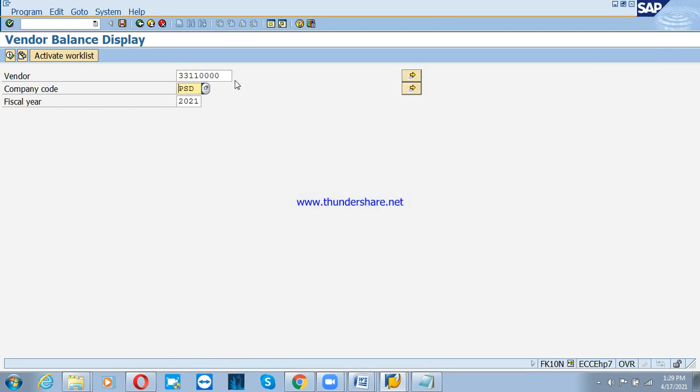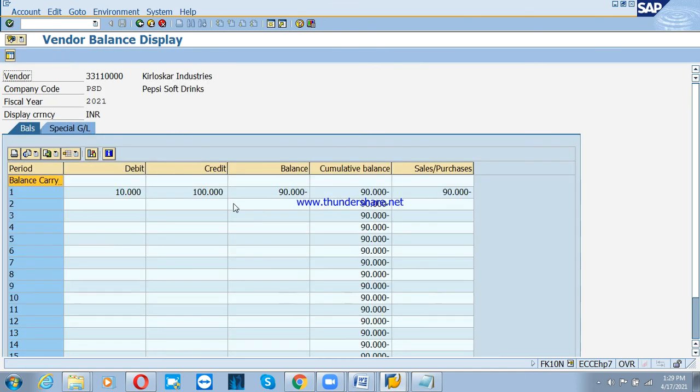Okay, I'll give this vendor and company code PSD and fiscal year 2021, and click on execute or press F8. See here, we are getting the balance like this. This is my credit balance, meaning we purchased some 1 lakh rupees worth of goods with this particular vendor, and after that we returned something, and totally how much do I need to pay? 90,000 I need to pay to my vendor. For this vendor I need to pay this much amount. Okay, one means April month, like that.